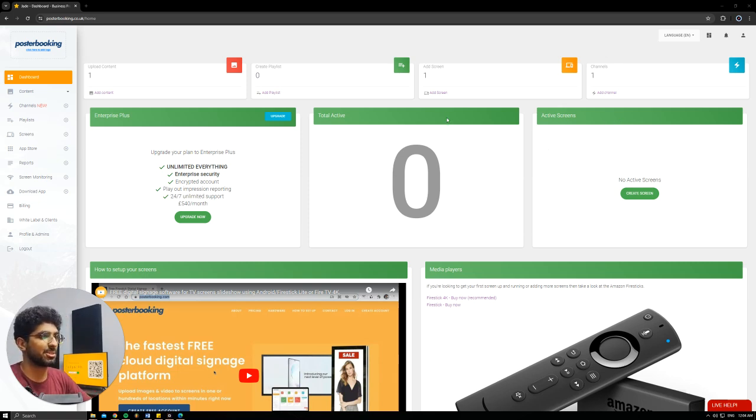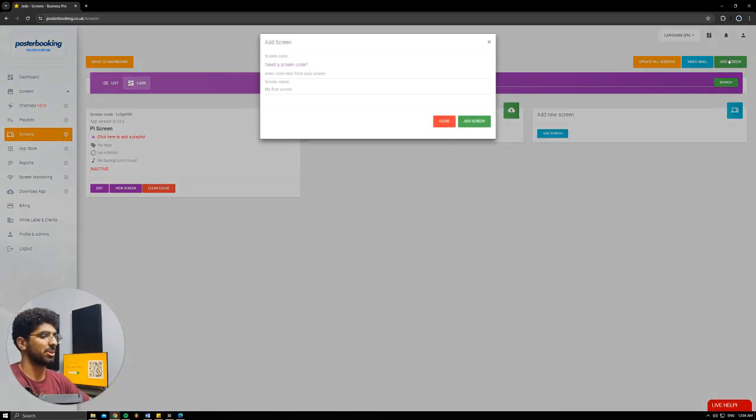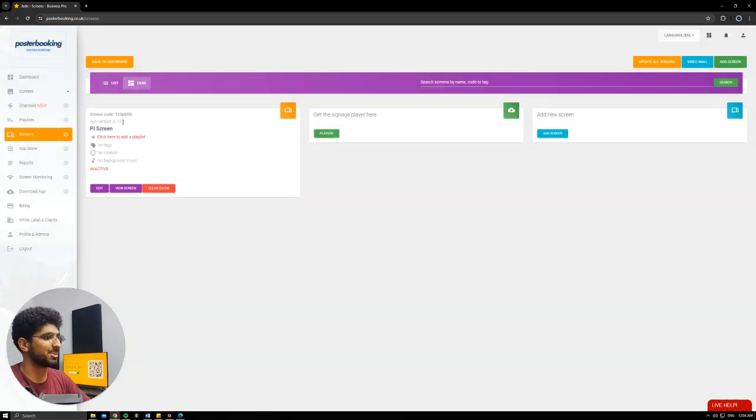First off, we need to connect our screen, so we're going to go to add screen. Hit add screen again, and when you open the app for the first time, there will be a code. We'll enter this code here, give our screen a name, and hit add screen. I already connected mine, Pi screen, as you can see here.